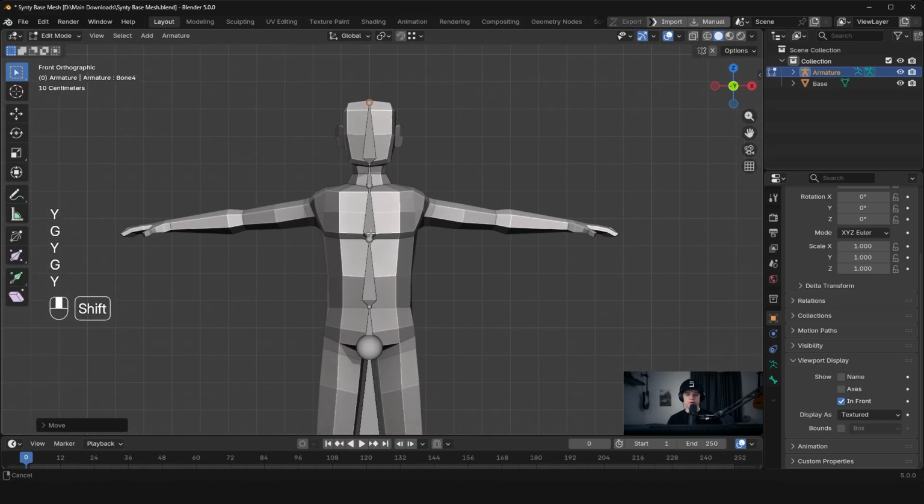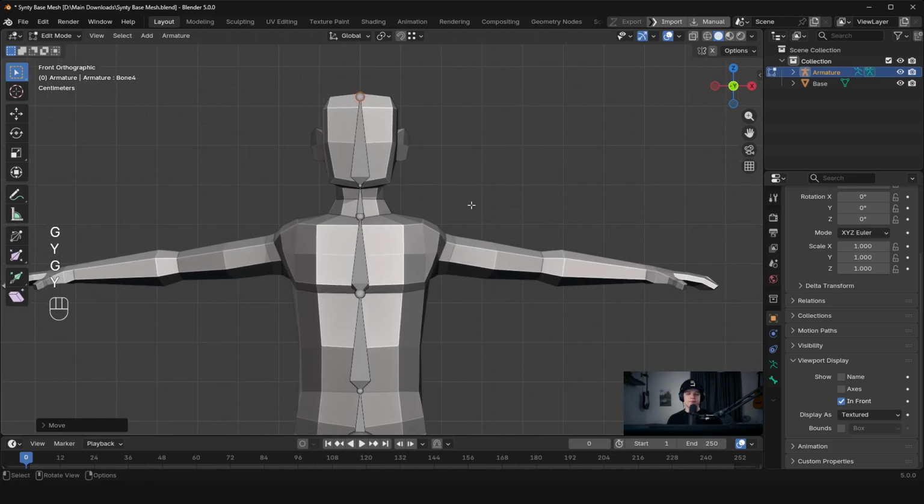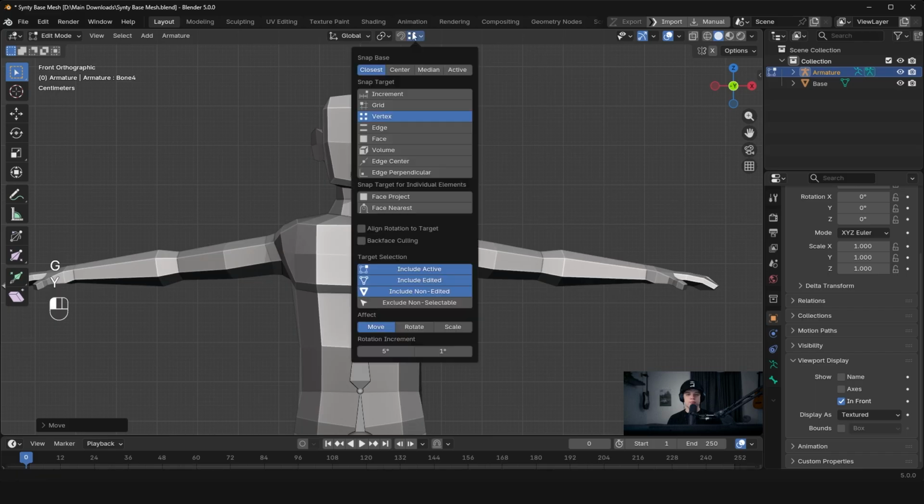Now, let's go back to front view. And to make life a lot easier when we're placing the rest of the bones, I'm going to go over to my snapping up here and choose volume.